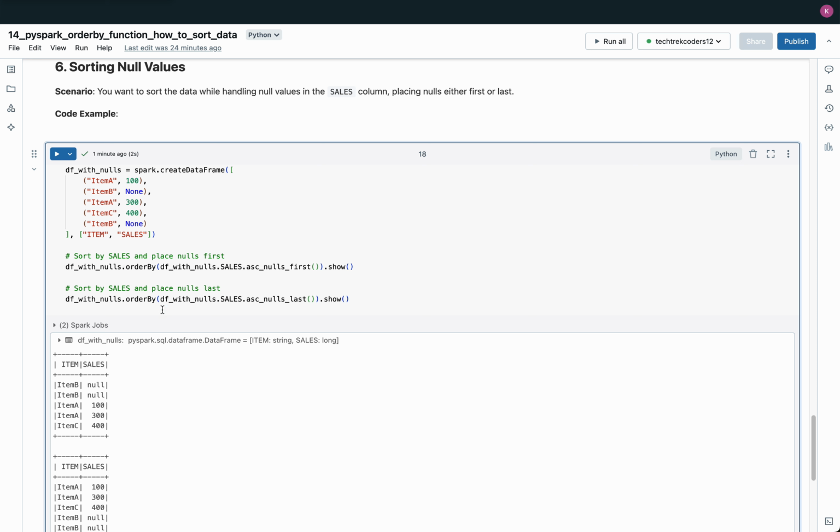These sorting options allow for greater flexibility in dealing with null values, making it easier to structure your data for different analysis needs. The final show command displays the sorted data frames, showing how the placement of null values differs depending on the chosen sorting method.